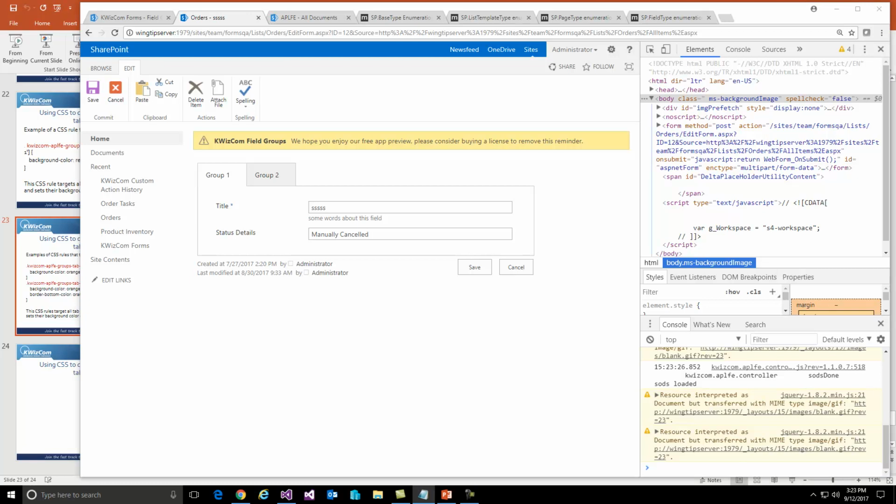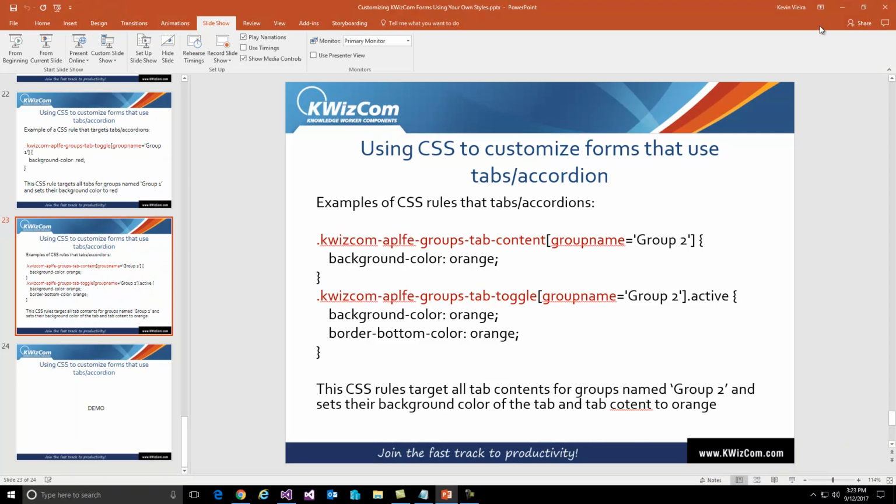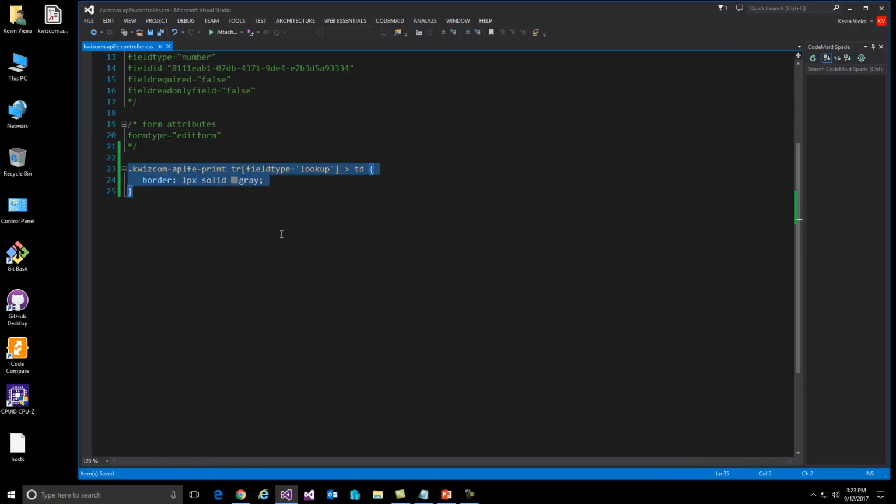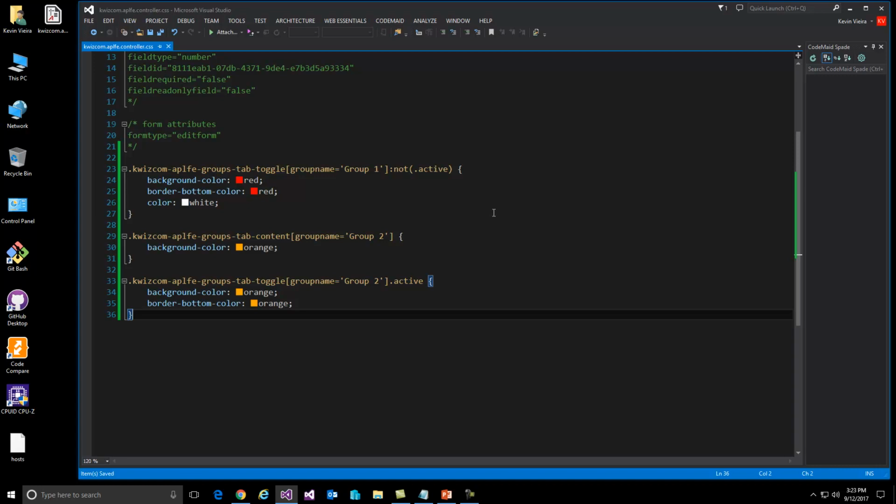Now let's take our example and start styling these specific groups. So I'm going to go here. I'm going to just paste these rules, the rules that we already talked about, and I'm going to say I want the background color for the toggle when it's not active, so when it's not the selected tab, to be red. I want the group 2 to have the content be orange, and the toggle to be orange when it's active. So let's see what that looks like live.